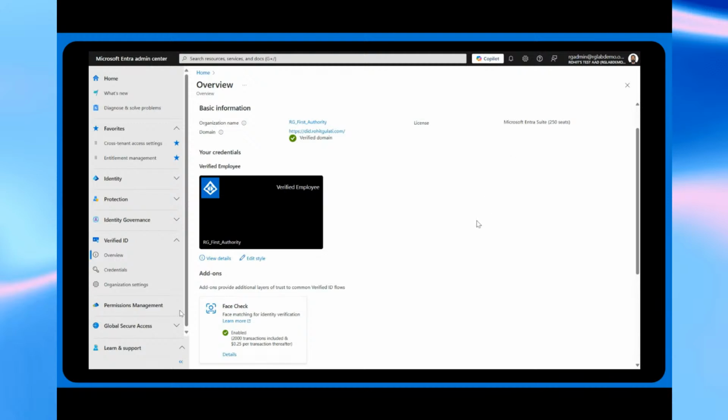1:8 kind of a model. In this tenant, you see there are 250 Entra Suite seats. So I can do 2,000 transactions as a part of that 1:8 model. And that number 1:8 is at the tenant level, not at the user level. So as a tenant, I can do 2,000 transactions in a given month. And if I go beyond that, I'll be charged 25 cents per transaction.